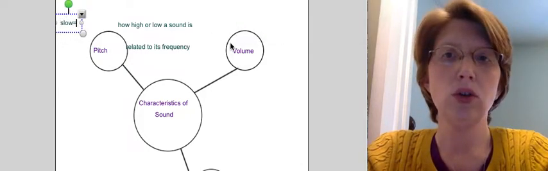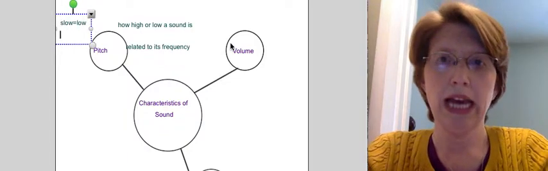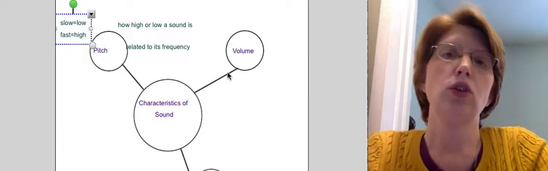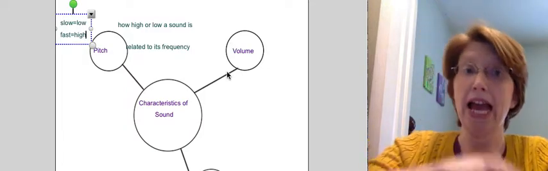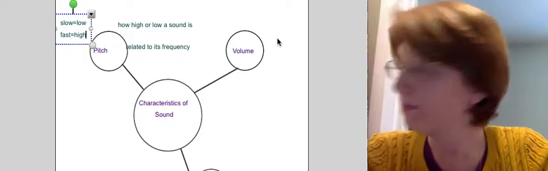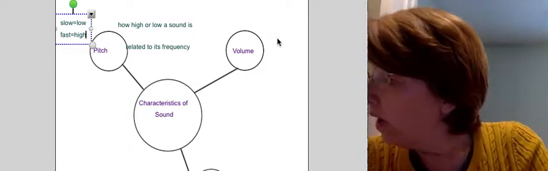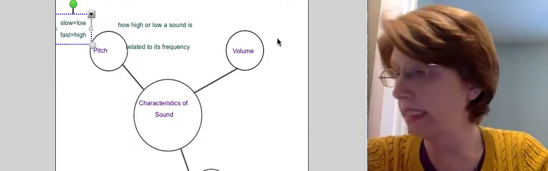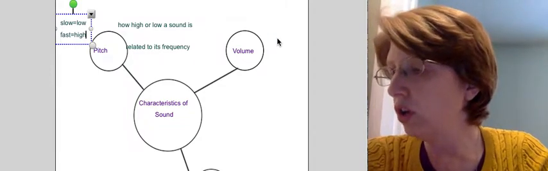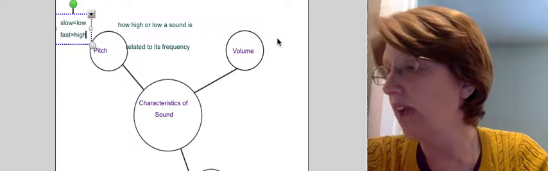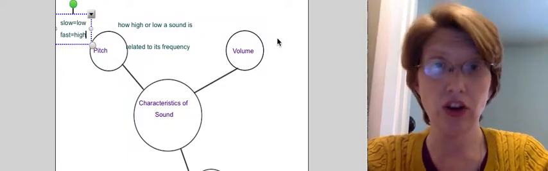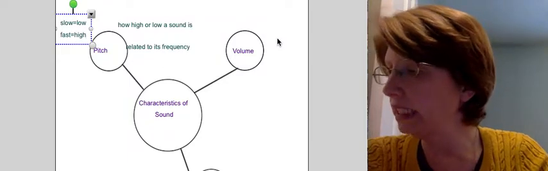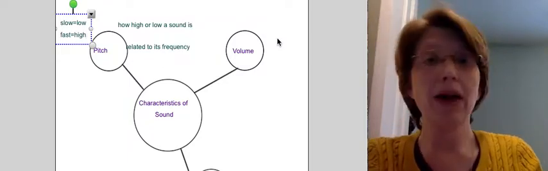Slow equals low, and fast equals high. So slow and low, fast and high. Okay? A slowly vibrating object has a low frequency. This produces a low pitch. As an object vibrates faster, its pitch gets higher. Okay? You can hear changes in pitch, for example, by listening to the different sounds made by an electric mixer.